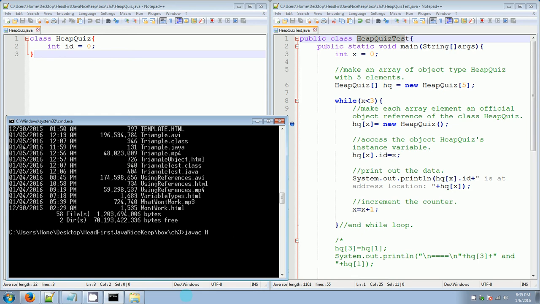Now see, when I was getting to the path, when I typed headfirst java nice keep, I did it all in lowercase, and the computer was smart enough to not care, and it opened it up for me. But now that I'm compiling, because I think it's going to give me an error, I'm going to try to spell heapquiztest.java without using caps, and I believe I'm going to get a problem, because I think that the capitalization or lack of capitalization is important.